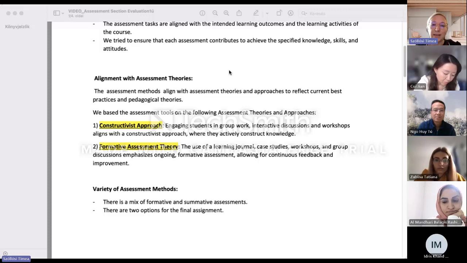opportunity for students to reflect on their learning and themselves. And also we will use workshops and case studies and group discussions to emphasize this formative assessment approach and have a chance to get continuous feedback also from peers and teachers.